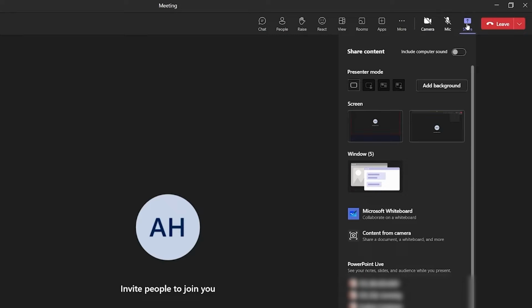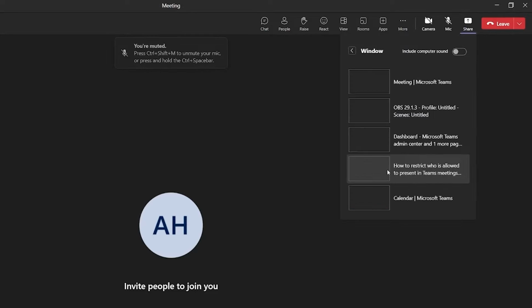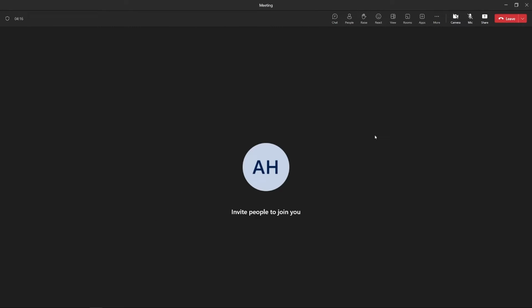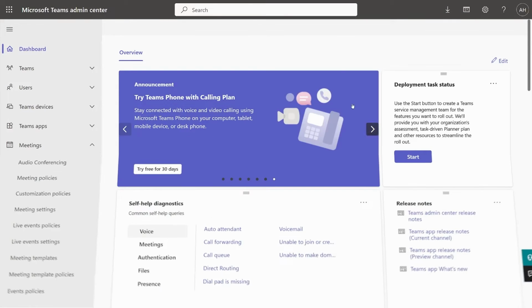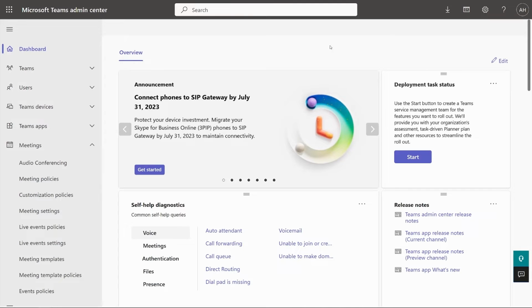And from here, I can share my screen, which is these first options, or I can share a window by clicking on Window. If you as an administrator in Teams want to restrict that, you can. So let's take a look at how to do that in the admin portal. So here, I'm in the Teams administrator portal.